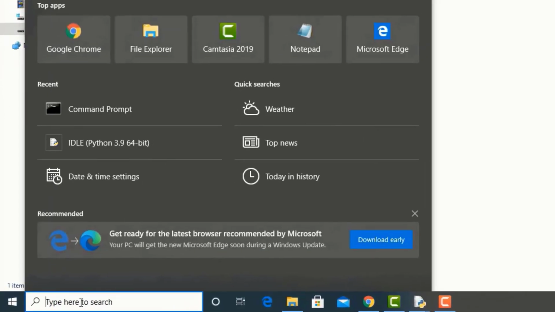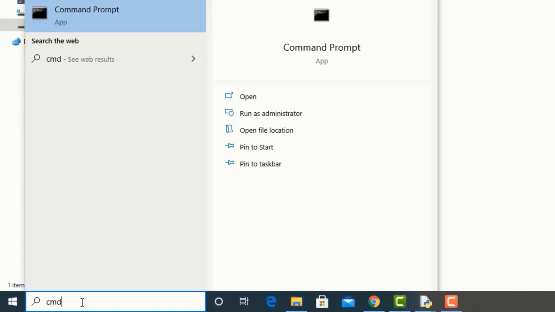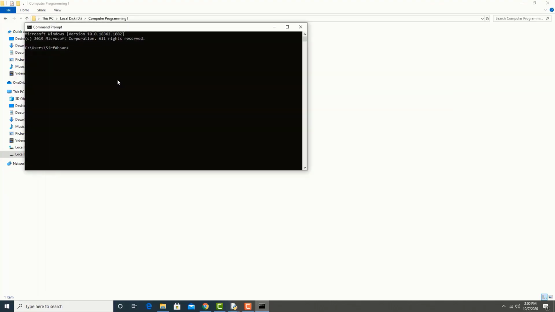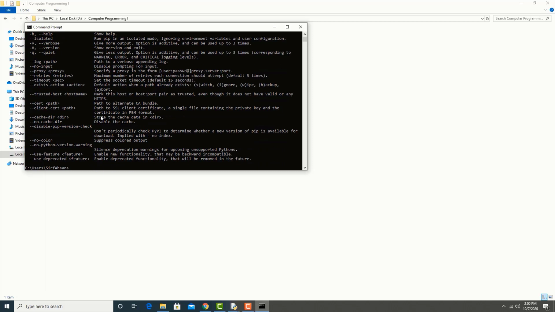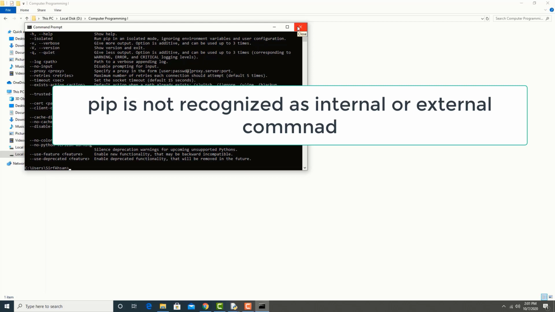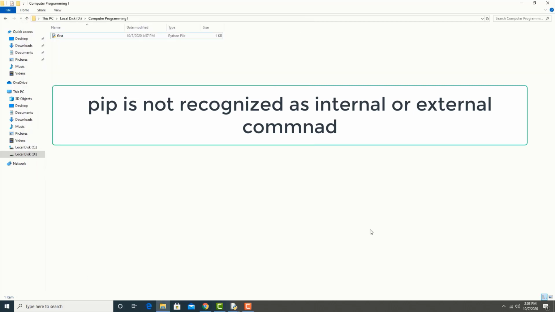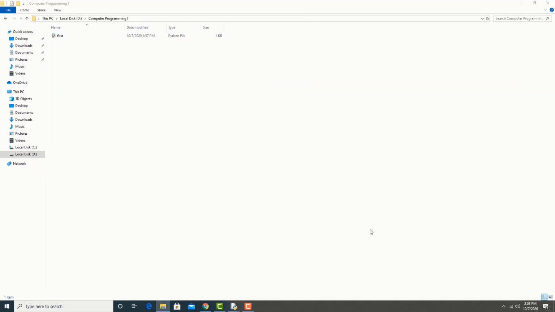To check if it is set properly, go to Windows search bar and type cmd and press enter. It will open the command prompt. Type in pip3 or simple pip and press enter. If you see this kind of detailed output describing different commands and options, that means pip is set properly. However, if you see some error like pip is not recognized as an internal or external command, then you need to set the path manually, which I'll show you now. Even if you are not getting the error, stay with the video as we need another path setting.